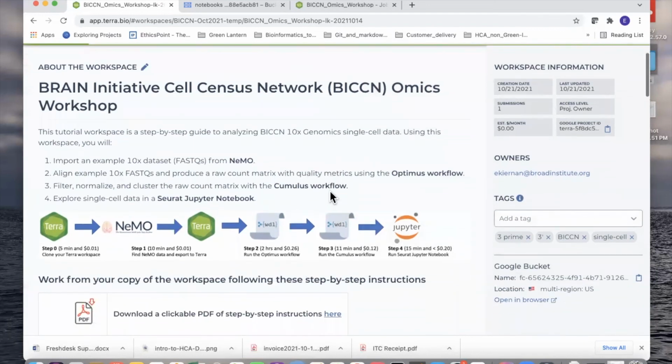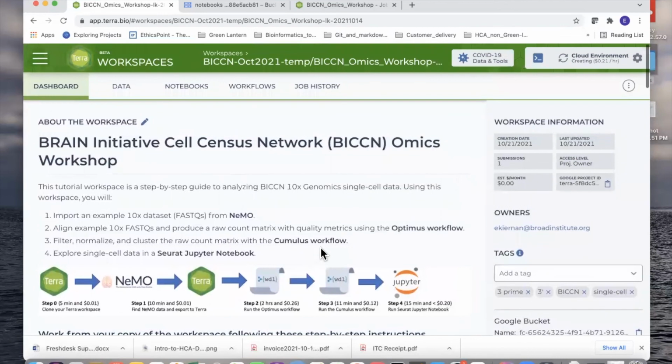So the goal of our next section is to take that raw cell by gene count matrix that we produce with the Optimus workflow and use it as input to run the Cumulus workflow. Cumulus is a workflow developed by Bo Lee's group here at the Broad Institute. And it's going to perform filtering, normalization, differential expression analysis, clustering on that raw count matrix that we're going to use as input.